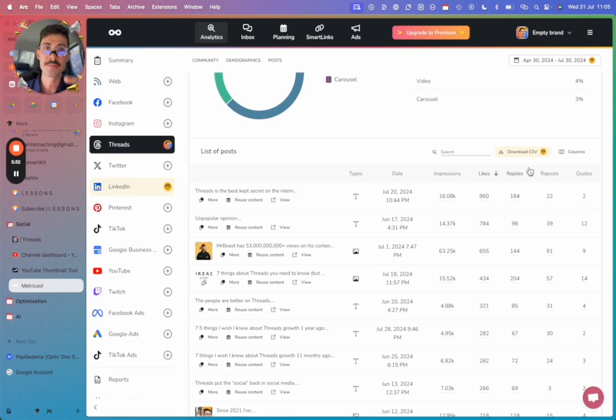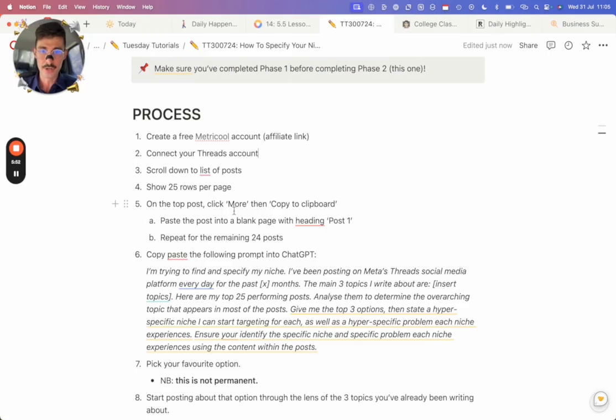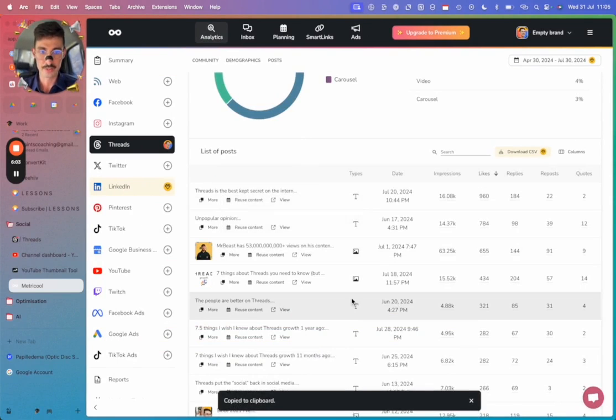But the engagement rate from views to likes might be really small, which means broad content is not really what we're going for. Likes is a better metric, so choose this one. So once we've got that, what we want to do is click on the top post, click more, then copy to clipboard. So top post is this one, more, copy to clipboard.